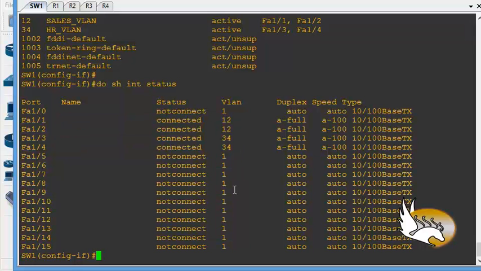Okay, now you know how you can create different VLANs. In the next section, I want to continue my discussion on VLANs and of course creating a trunk between different switches.